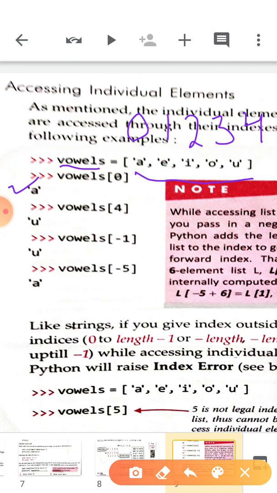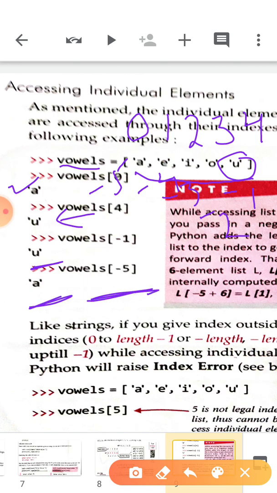Then what is the value at 4th position? U. Okay. Now vowel minus 1. So 0, 1, 2, 3, 4 is the forward indexing. So how can you do backward indexing? Minus 1, minus 2, I is at minus 3, E is at minus 4, A is at minus 5. So when you are saying vowel minus 1, what is it going to print? U. And at minus 5, what are you having? A. So again A is going to print. So according to forward and backward indexing, you can print the individual elements.